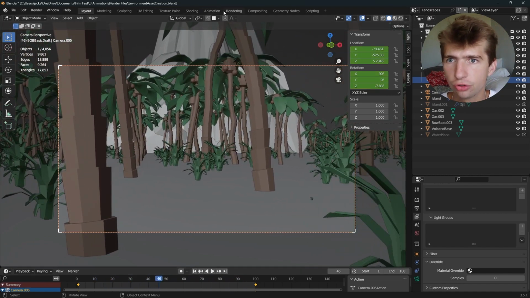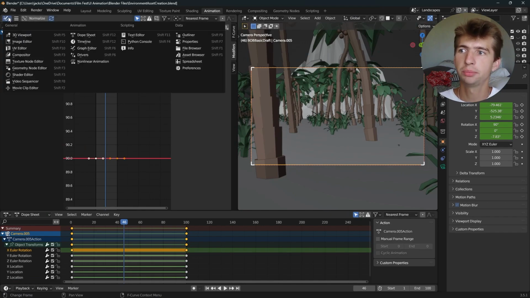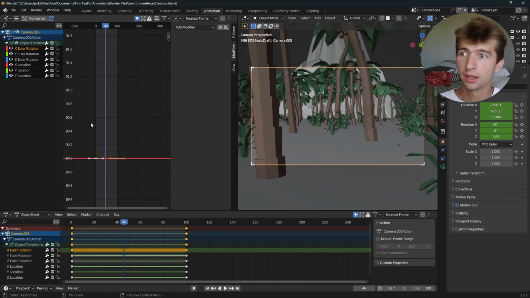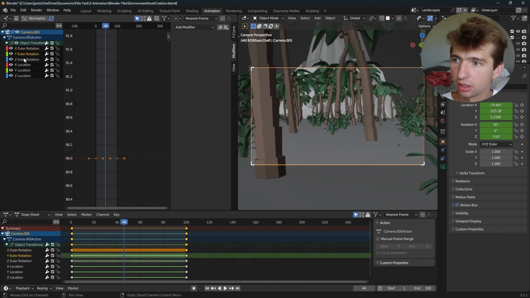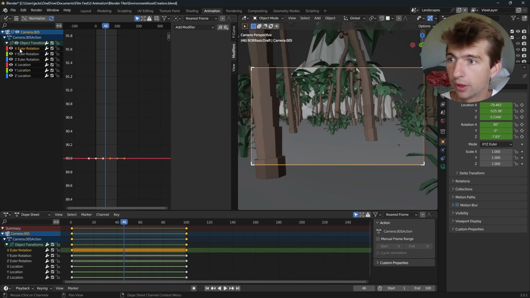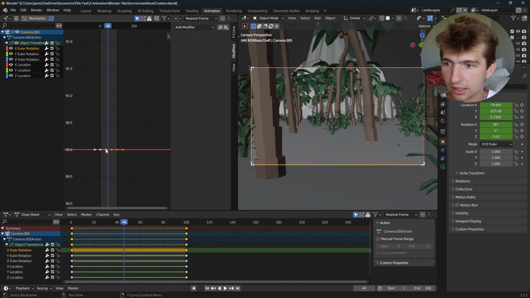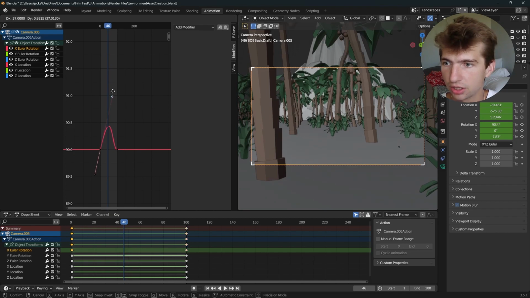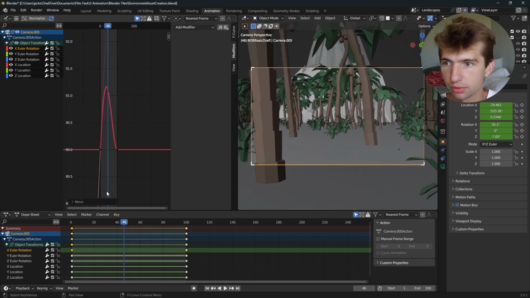So head over to your animation tab and then open up your graph editor by hitting this drop down and selecting your graph editor. Then you'll see your animation, the different transforms you're animating over here. So we want to change our X rotation as we go. And so what that will look like is, let me just go ahead and select one of these and change it real quick, just for demonstration purposes.